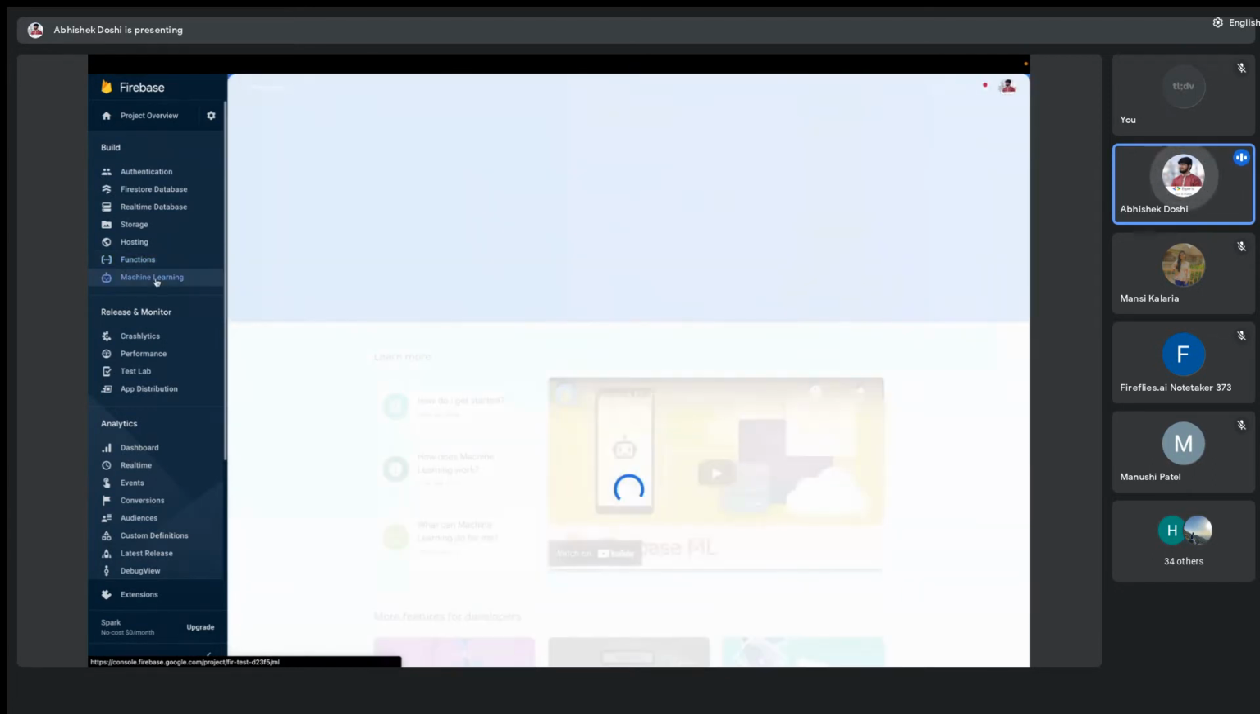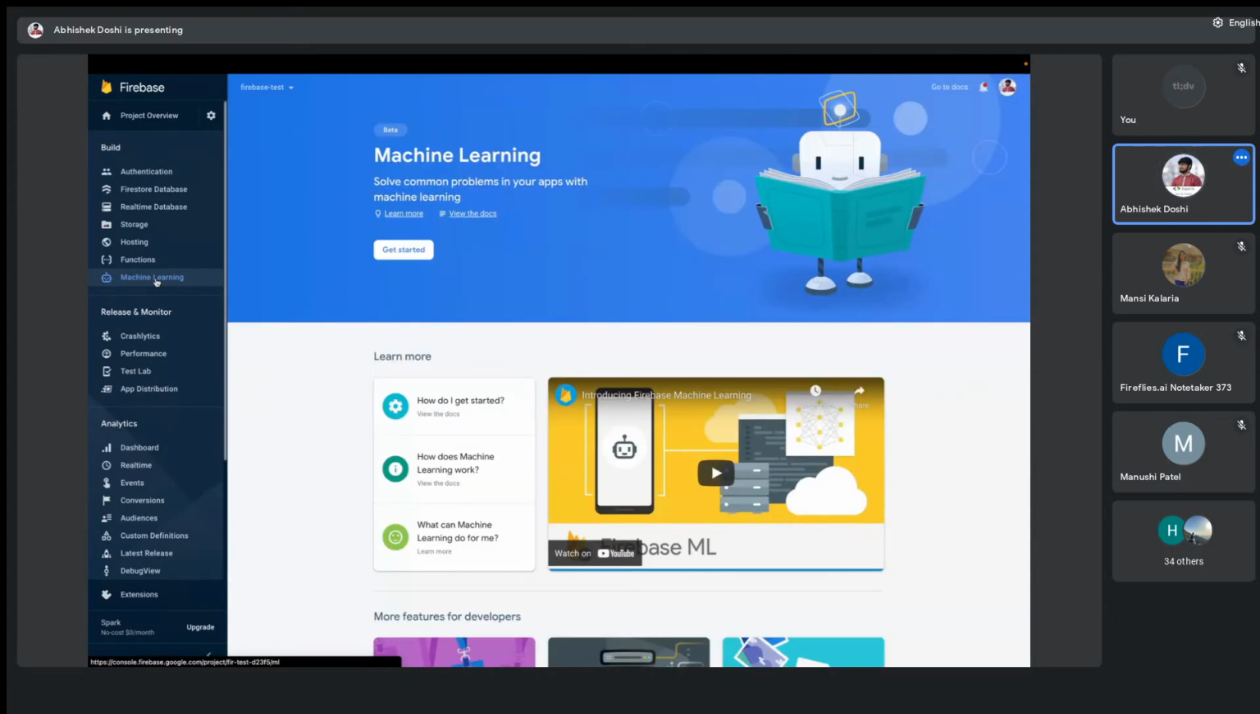So basically, this machine learning is now being moved to an entirely new part. The machine learning is available. You can actually solve common problems in your app with machine learning, like if you want to replicate your data, if you want to get a complete report on what data you have in the database, that can be done by machine learning. Basically, this is still in beta, it's under development, but yeah, you can do that.